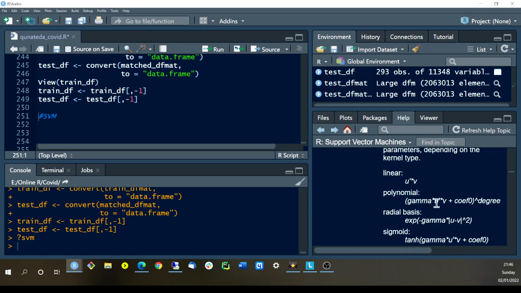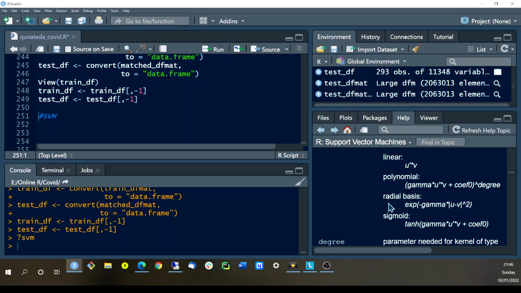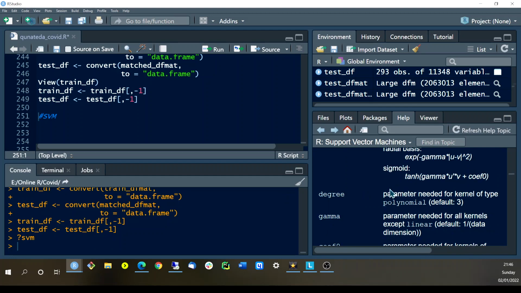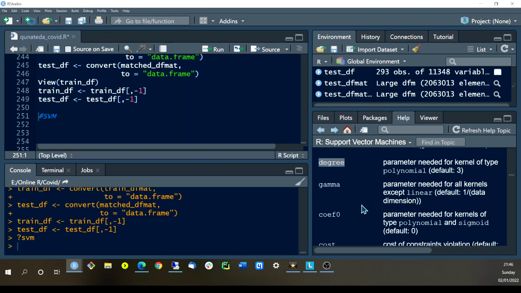If you need a different kernel choice, then you have to either define the function yourself, or look for another function which might provide other kernels. Otherwise, these are very common kernel choices. We don't use degree, but if you are using a polynomial kernel, you may have to define the degree. There are other parameters that you have to define also.